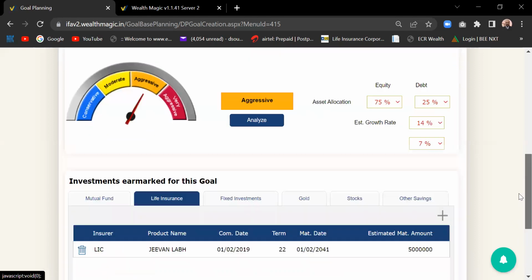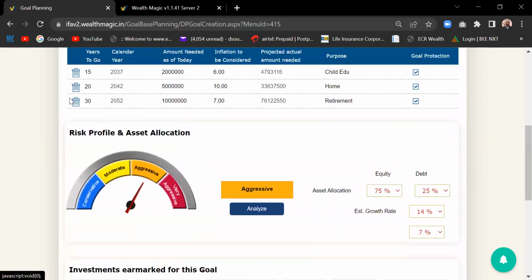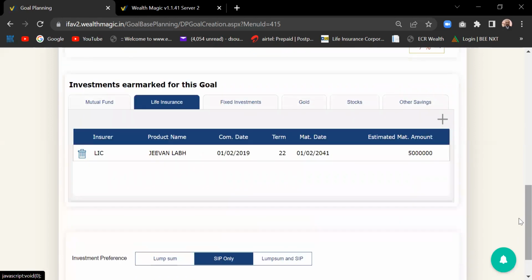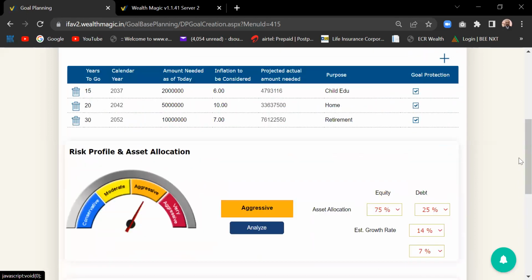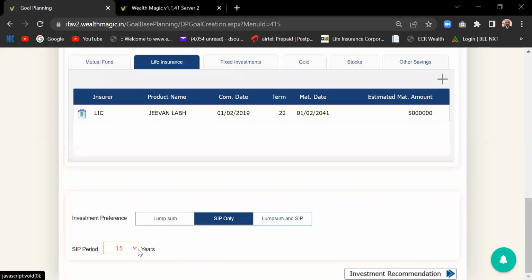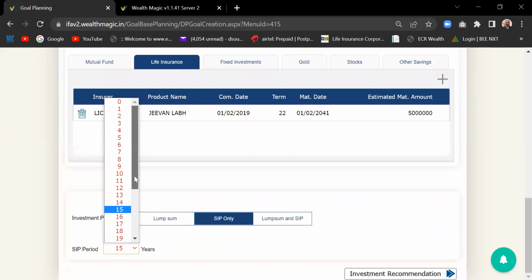SIP for how many years? So you will see that the last goal is 30 years. Here also you will see that in the drop down, the last number which will come is 30 years.